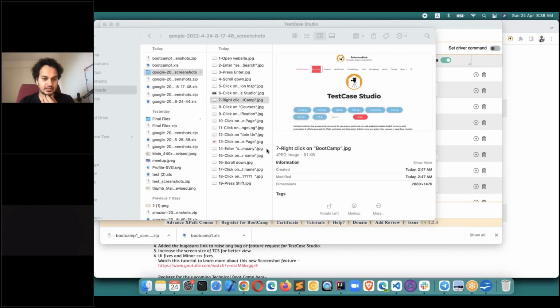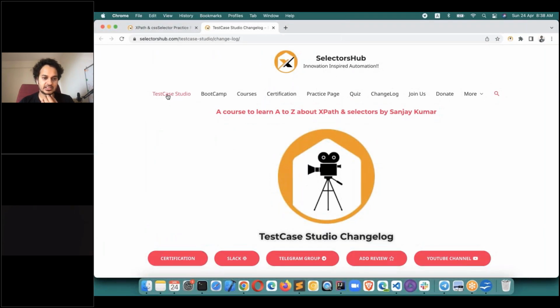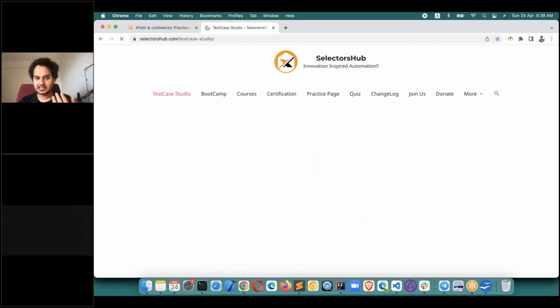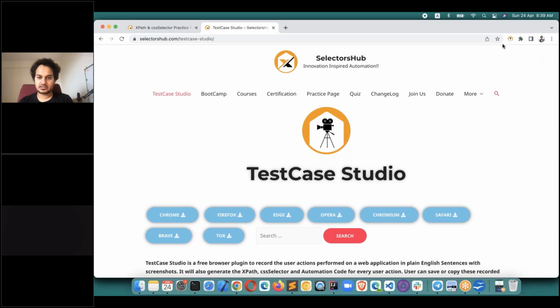Is the TestCase Studio plugin available for the Firefox browser? Yes, it's available for all the browsers, so you can use whichever browser you want. But I would always recommend checking it on Chrome, because Chrome has a lot of other feasibilities, and Chrome is the latest. So there could be a chance sometimes that not all the features will be available on Firefox. But I keep trying to get all the features on all the browsers.